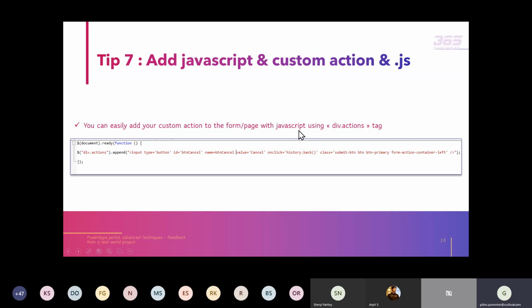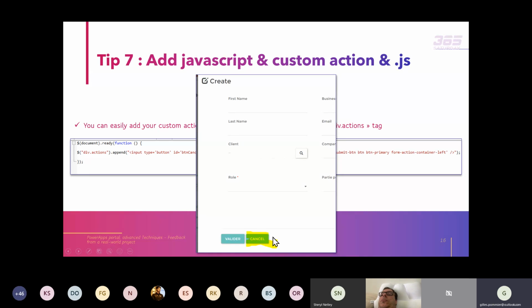The way that you use your custom action in JavaScript in your forms is just you use the div action tag, and then you add your button, for example. With this line, you will have something like this. You just add a cancel button on your form, so you can do whatever you want. I know that there is another solution to do that, but this is the one that we decided to use with our team.